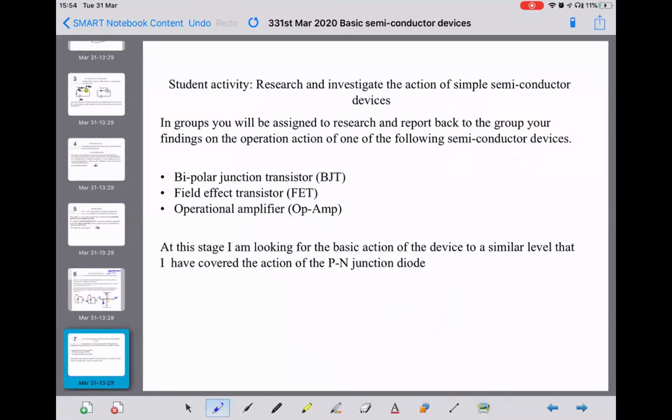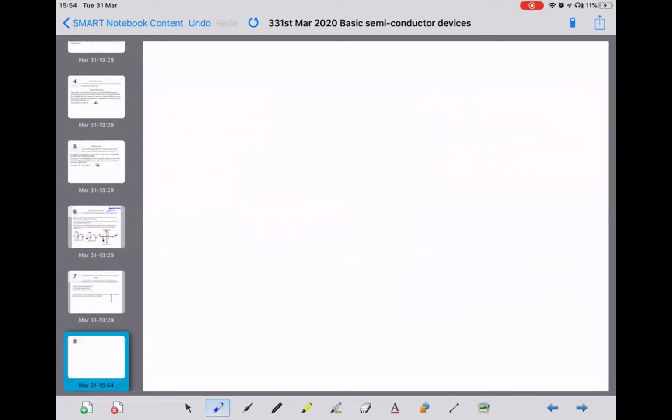Right. I think I can add a page. Yeah, that was me.